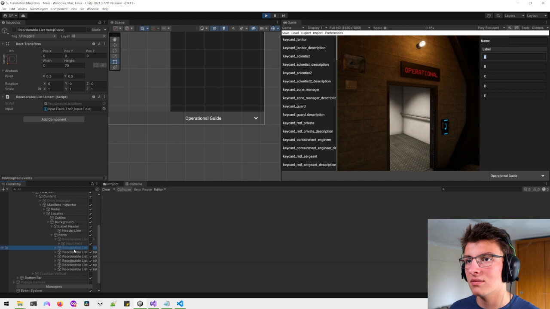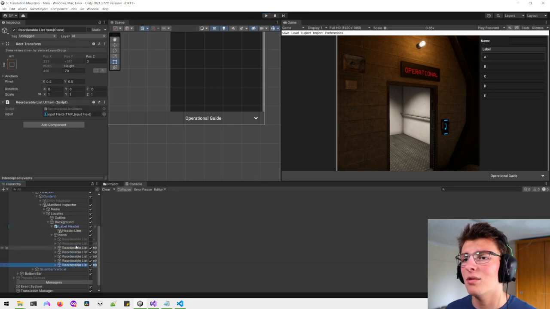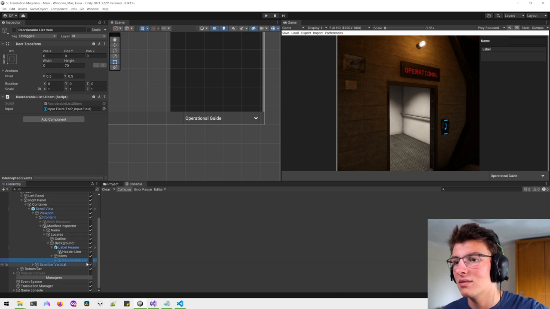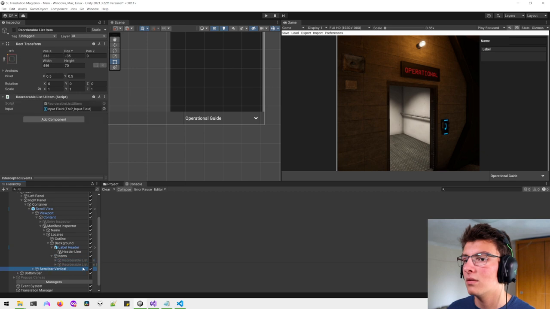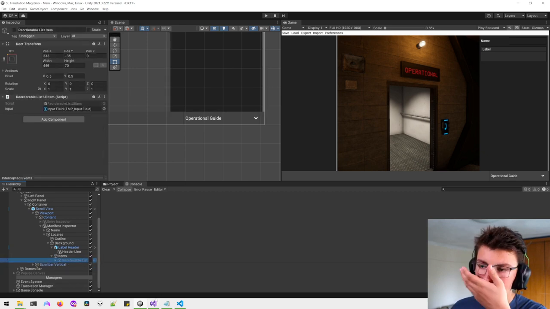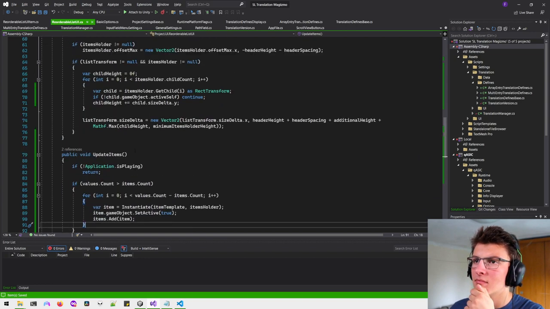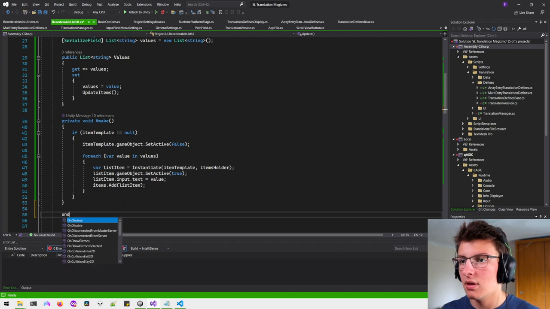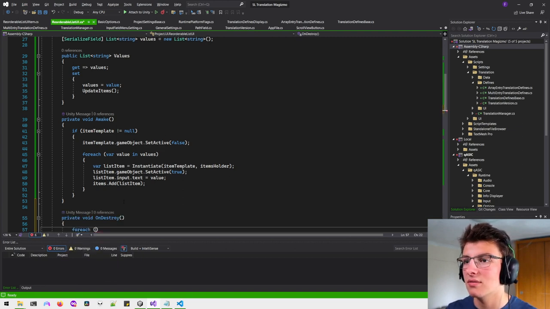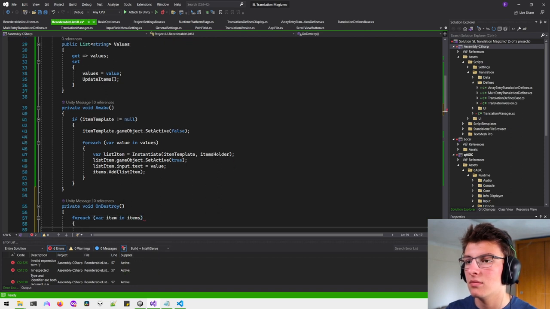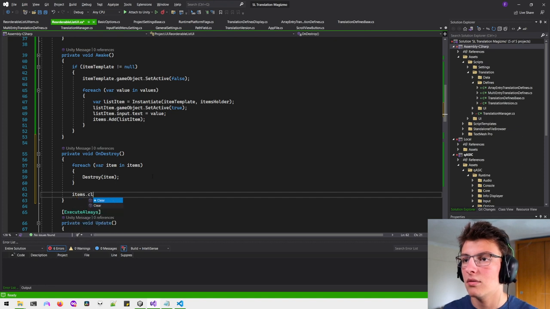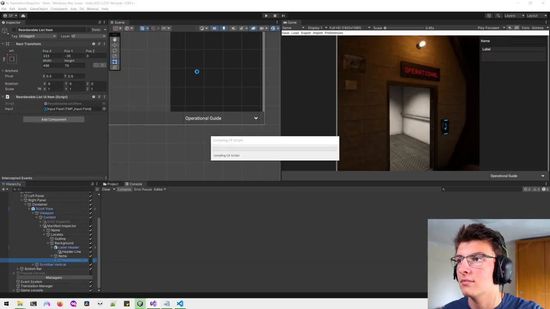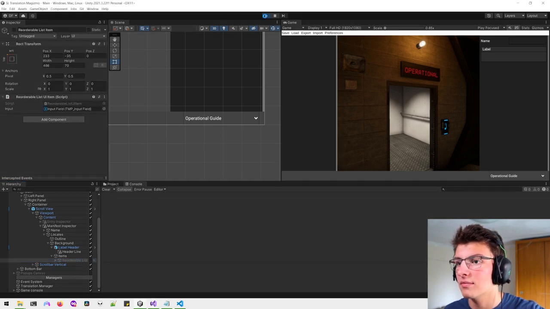Why is there a second one? It's so strange. Why is there a second one? Ah, oh, please don't tell me you don't remove them. That's gonna be really annoying. Huh. Hold up. On destroy. Look for every single item and destroy it. Destroy item. And you will clear the list. Hopefully this will work. 100%. First try. As it always does.